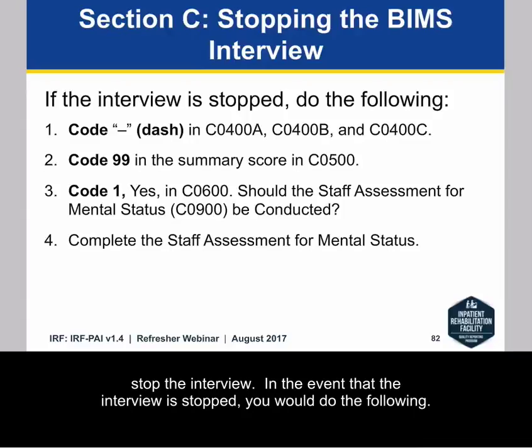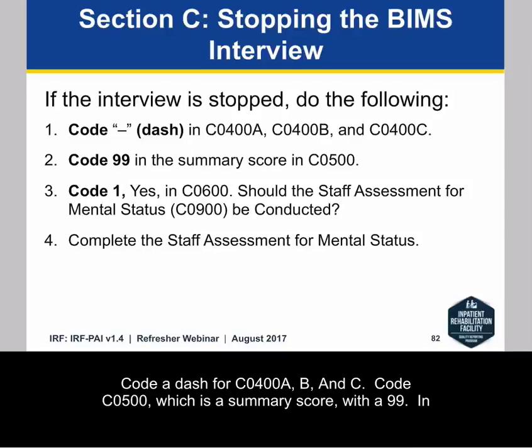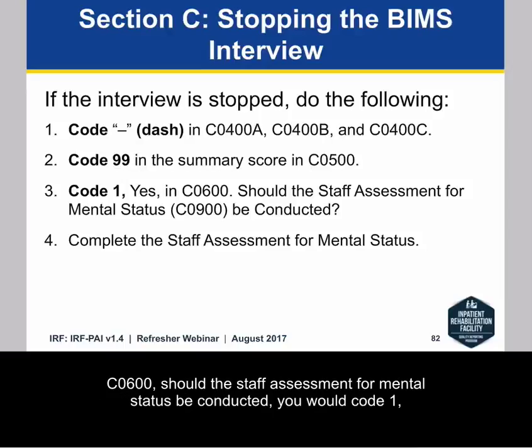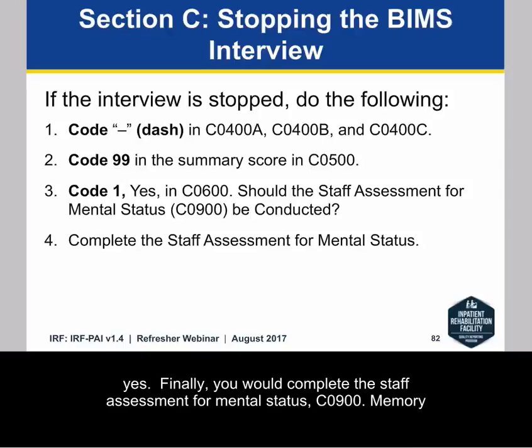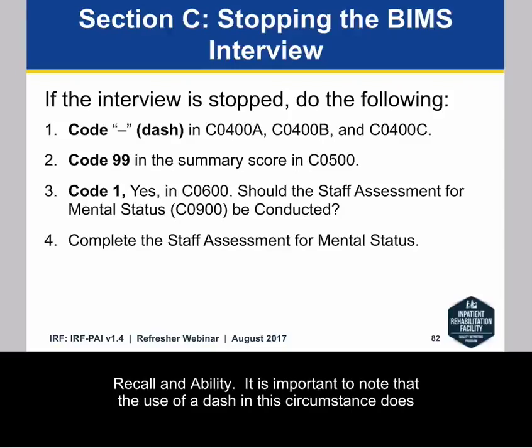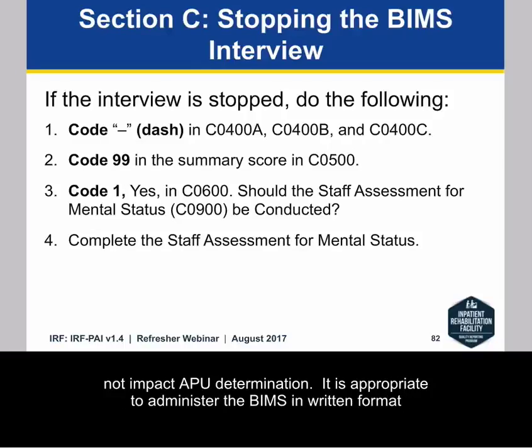In the event that the interview is stopped, you would do the following. Code a dash for C0400, A, B, and C. Code C0500, which is a summary score, with a 99. In C0600, should the staff assessment for mental status be conducted, you would code 1, yes. Finally, you would complete the staff assessment for mental status, C0900, memory, recall, and ability. It is important to note that the use of a dash in this circumstance does not impact APU determination.